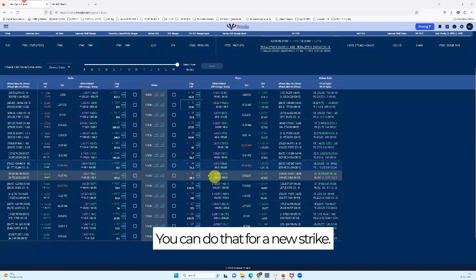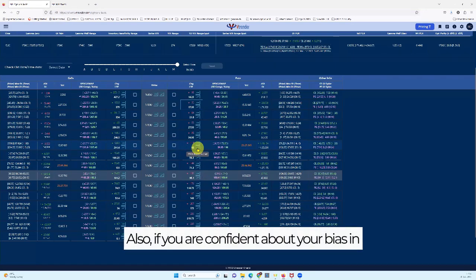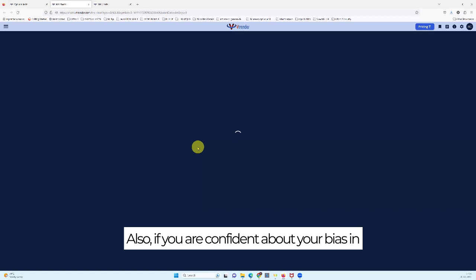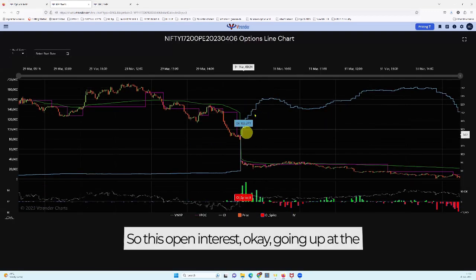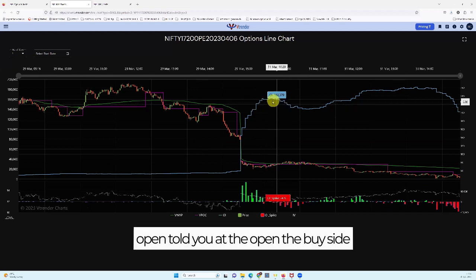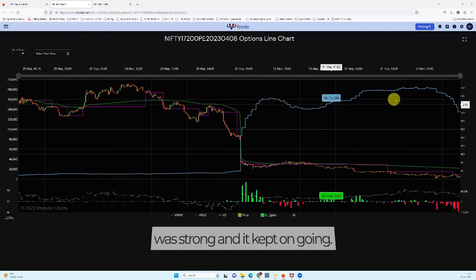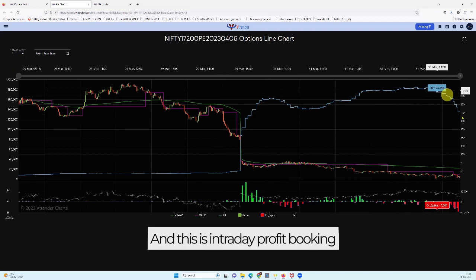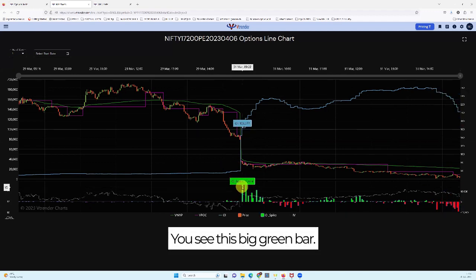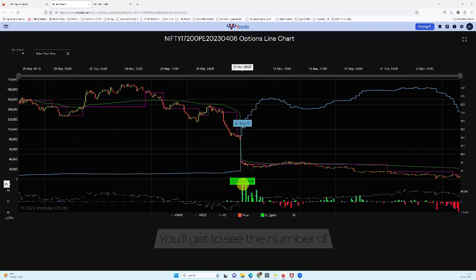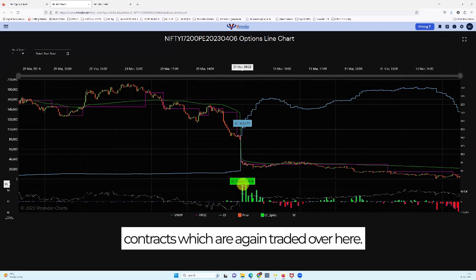You can do that for a near strike also. If you are confident about your bias in the market, you would see that open interest go up. So this open interest going up at the open told you at the open, the buy side was strong and it kept on going. And this is intraday profit booking, which is coming up over here. You see these big green bars, you hover your mouse over there, you'll get to see the number of contracts which are traded over here.